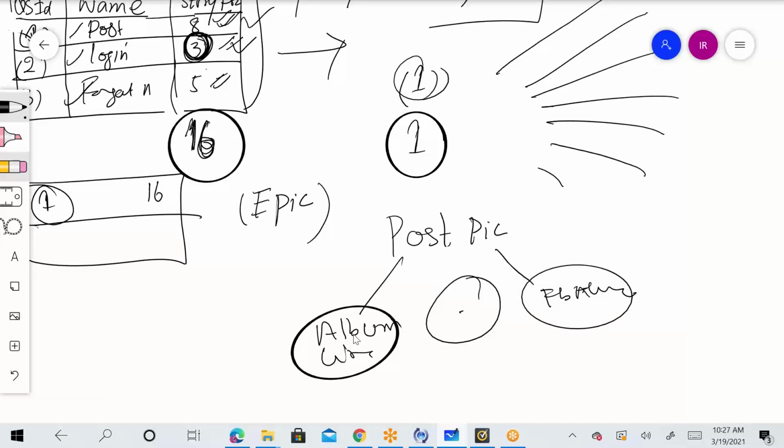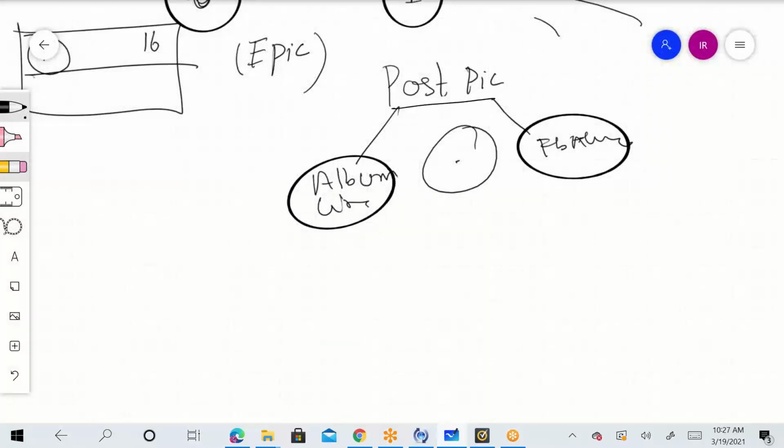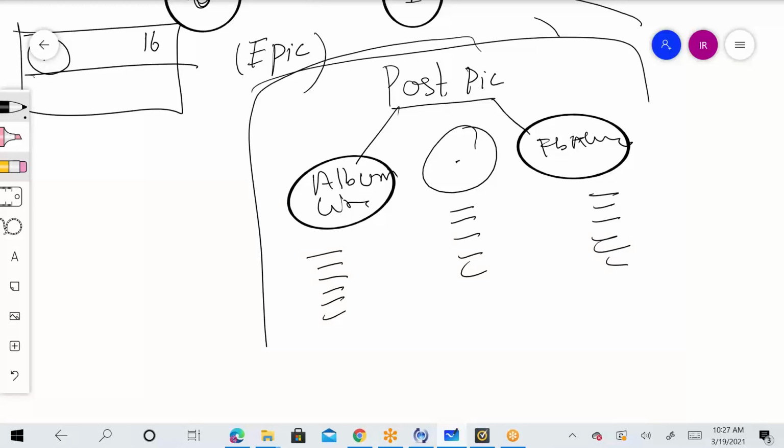If you want to design this post picture function, and it is only one function, there are 3 different ways, and each way has separate steps. So if you are trying to design this story in a 2-week timeline, you might not be able to. Any story which exceeds 21 points is going to be called an epic user story.